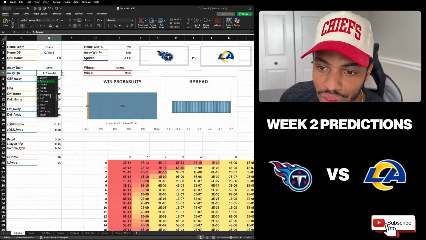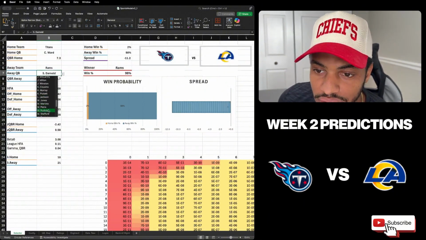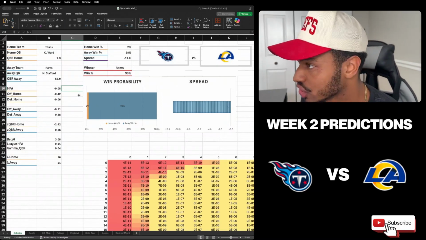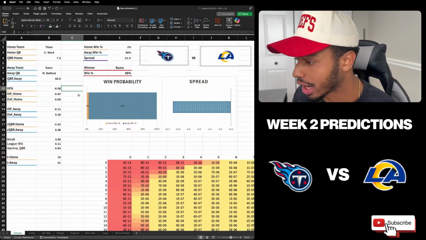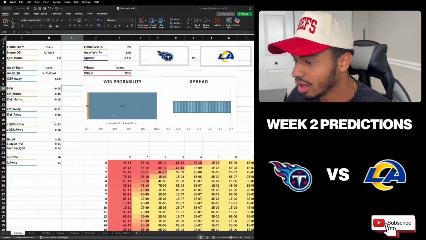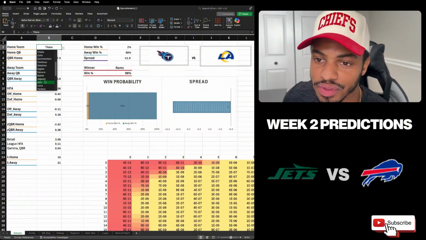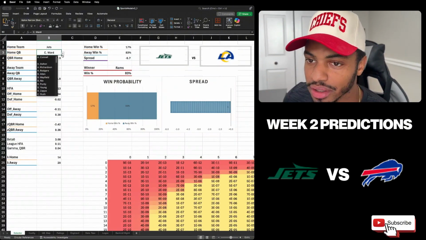So we have Titans versus the Rams. Rams have Matthew Stafford. Where's he at? Boom. No surprise, 98% chance that the Rams win that game. Up next, we got the Jets versus the Bills. Let's go Jets. Starting quarterback.